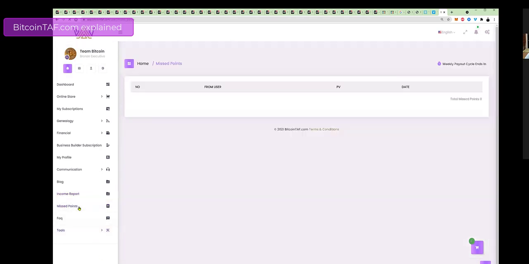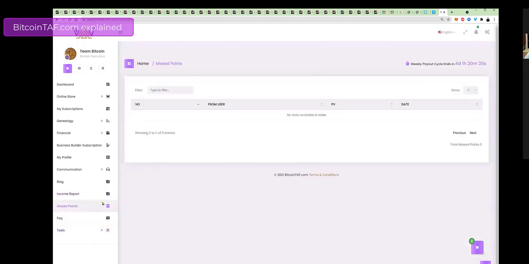Missed points, these are just for people in your downline that are not active. By being not active, by not paying for the Business Builder subscription, you've lost so far this year $4,000. We're going to show them what you need to do to gain those points. Because remember, if you are not active, you are not going to accumulate business volume, and we want people to accumulate that business volume so that they can make money. And then, as I said, there's FAQ and there's tools here on the bottom.